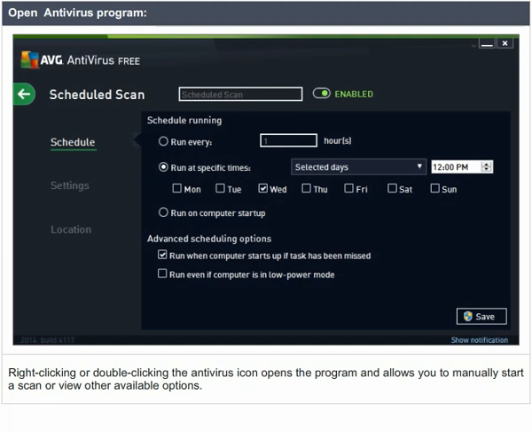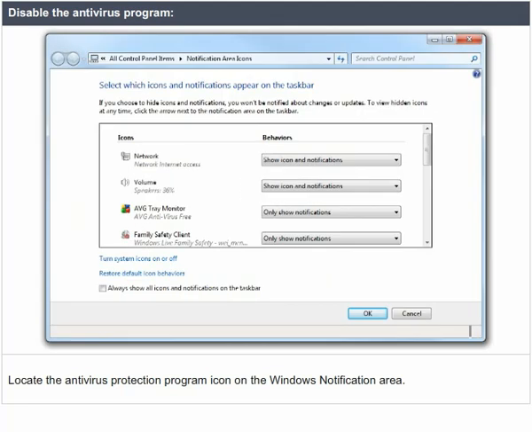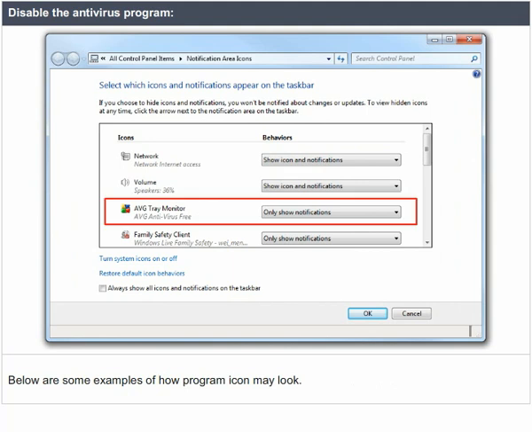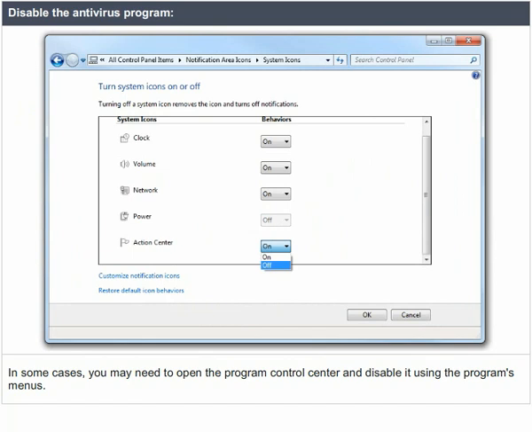How to disable the antivirus program? Locate the antivirus protection program icon on the Windows notification area. Below are some examples of how the program icon may look. Once the antivirus icon has been located, right-click the icon and select Disable, Stop or something similar to it. In some cases, you may need to open the Program Control Center and disable it using the Programs menu.